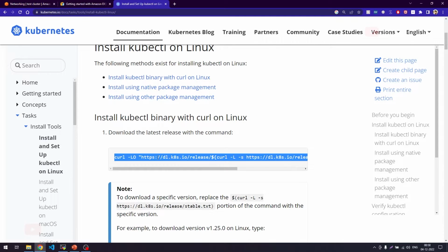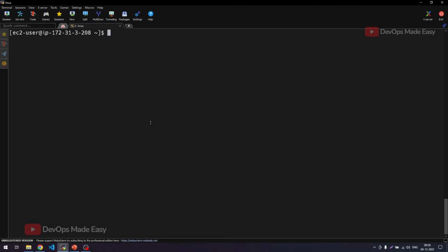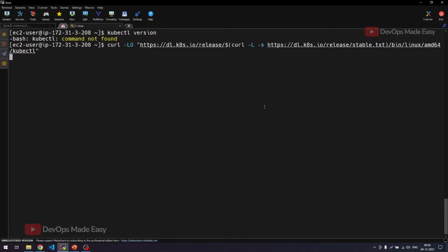So this is the command. Let's copy this curl command, and I also have an EC2 instance created. It doesn't matter what Linux distribution you're using, because we are directly downloading the binary with curl. First, let's see whether kubectl is installed or not by running kubectl version. So kubectl is not installed. So let's copy this curl command.